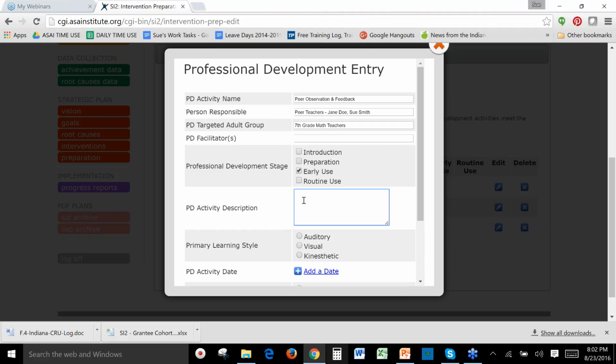So in the activity description, I might say something like, after a block of time during which 7th grade math teachers will implement the ratios lesson sequence for the first time while observed by a peer, the peers will provide feedback during a workshop. I think you get the gist of that.